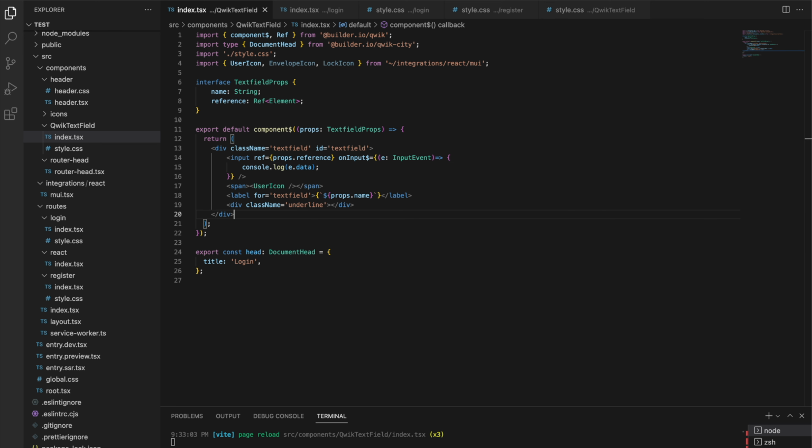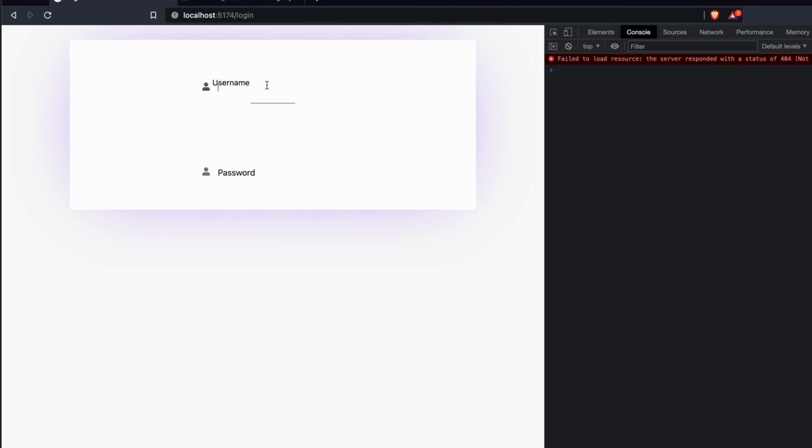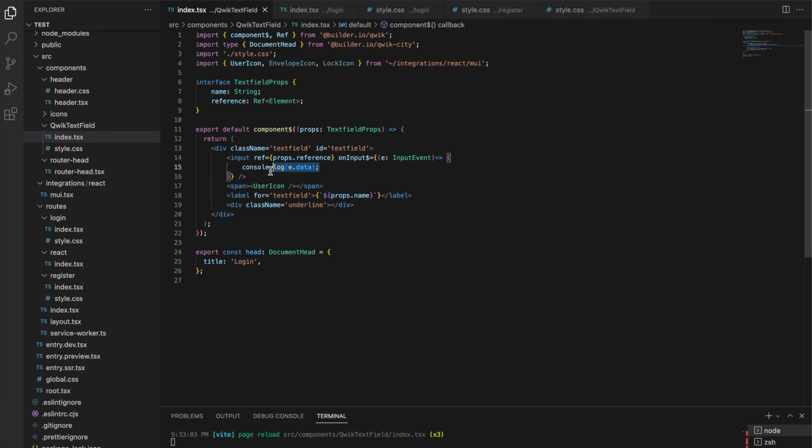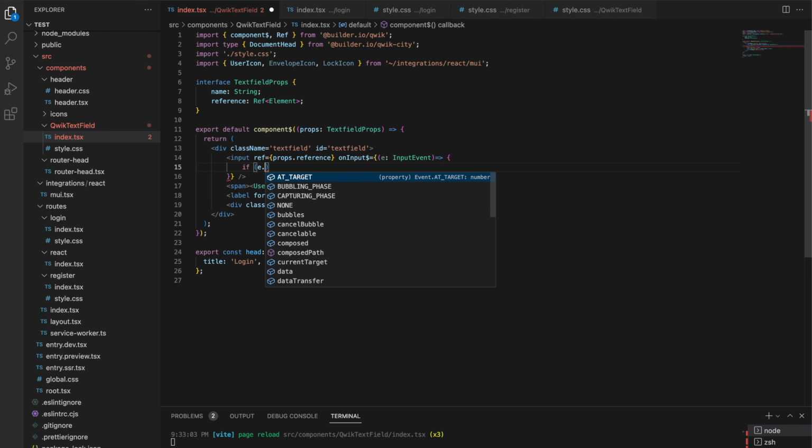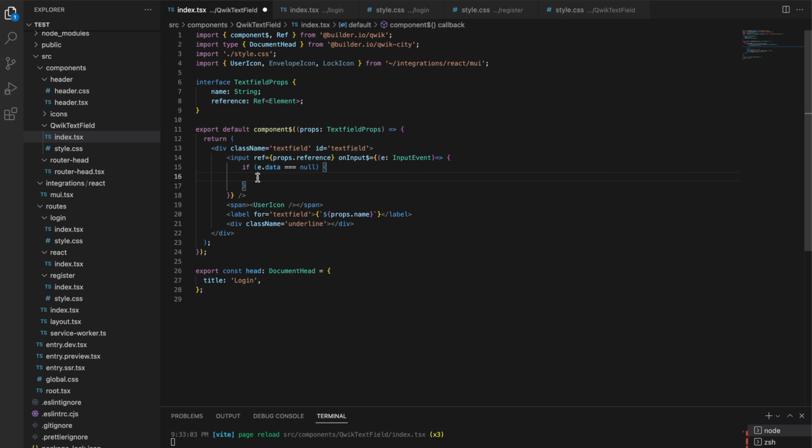If I now save it and go back, open the console, we can see that everything I type is being logged letter by letter. If I delete a letter, it's going to return null. We can handle this input by simply checking if e.data is null. In this case, we get a backspace right here. In any other case, this is an input.